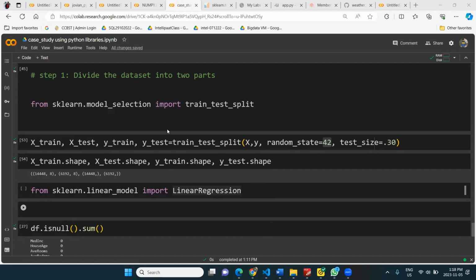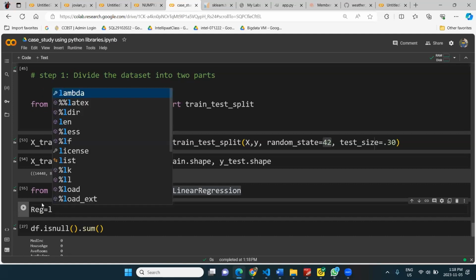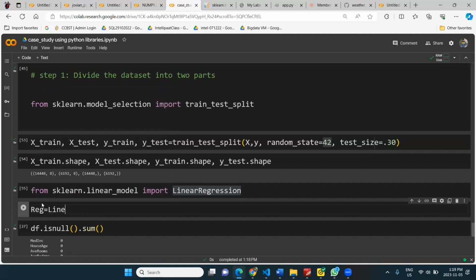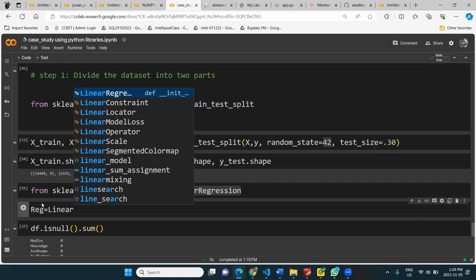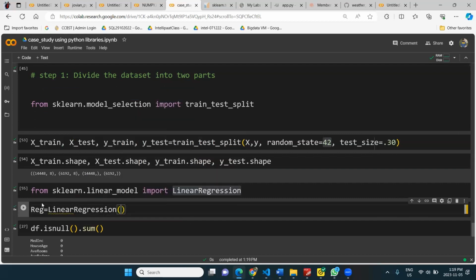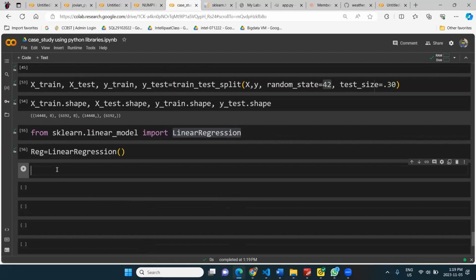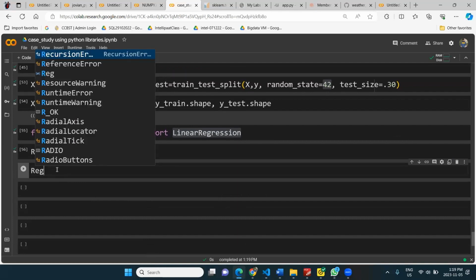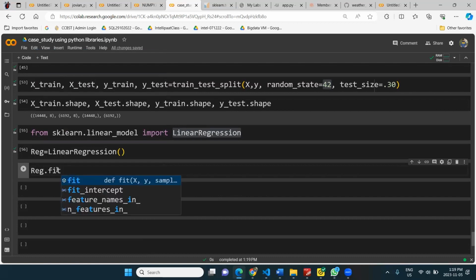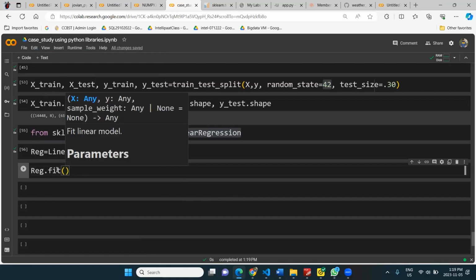That's it. Now, this is my model. I'm going to run this model. I'm going to say reg is equal to LinearRegression. I'm using a shorter name because I want to use this name again and again. You can use any name you want. Then I'm going to train my data inside this model. So reg.fit. Fit means train my data.